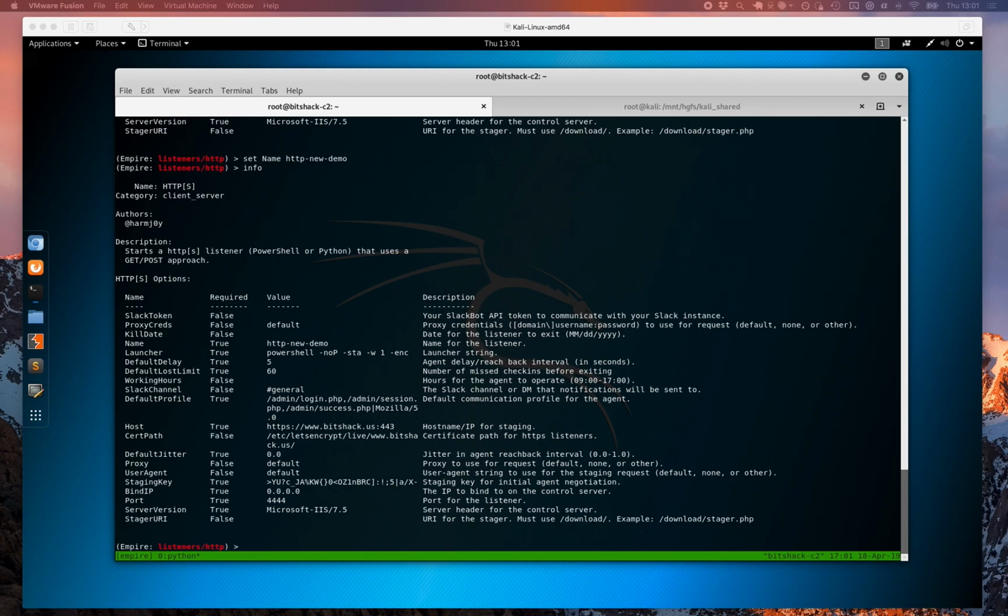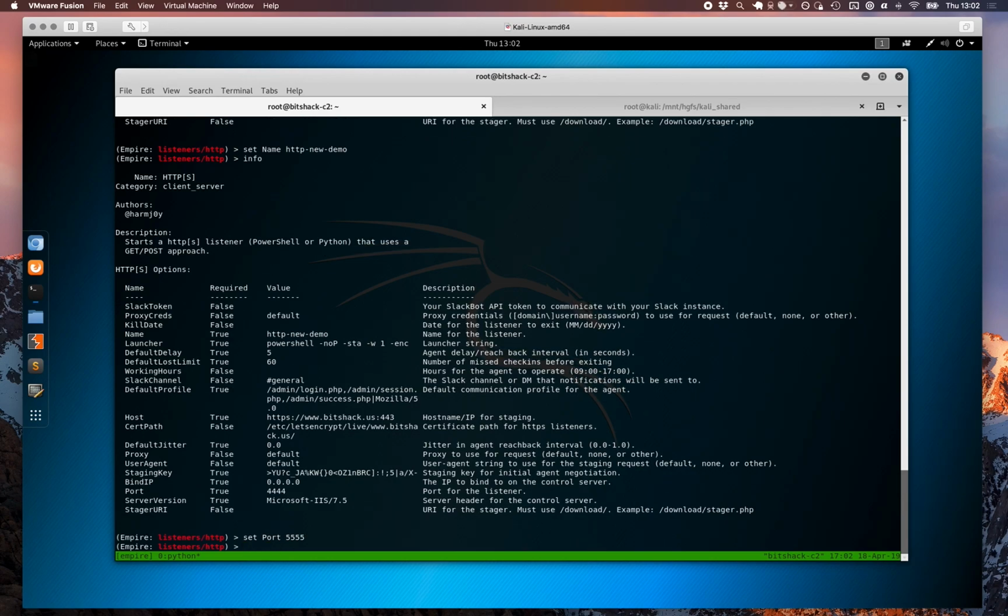And for the stager I have set up, I already have one on port 4444, so I'm just going to change this to set port to 5555. And some of the other things you'll look at is the default profile. It's good practice to change this. A lot of signatures are built on the profile of your communication.